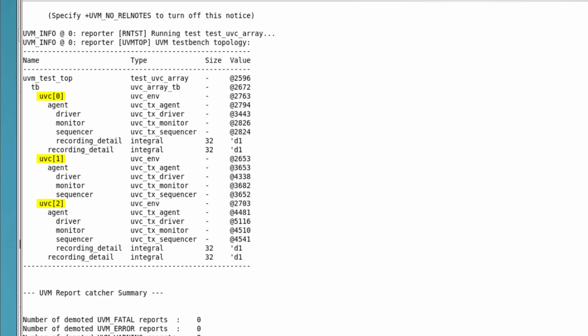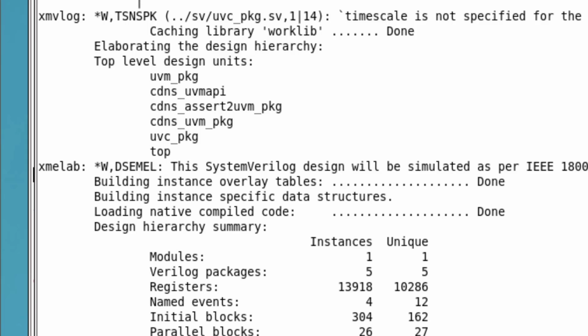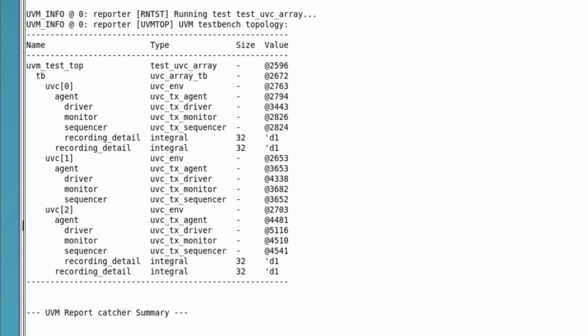Third example uses an array of UVCs where instance names include square brackets and indices. We want to hit UVC0 and UVC2 and include the brackets in the regular expression. We need 2 escape backslashes for the regex to interpret the square brackets as characters. So this is UVC, open square brackets, either 0 or 2, and close square brackets. If we simulate, we should hit UVC0 and UVC2 as shown.